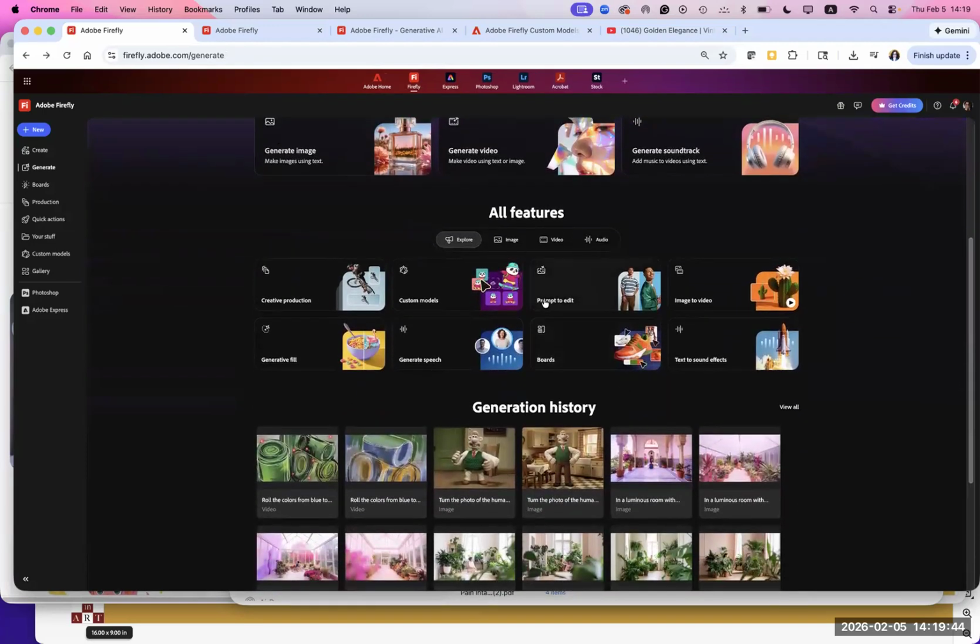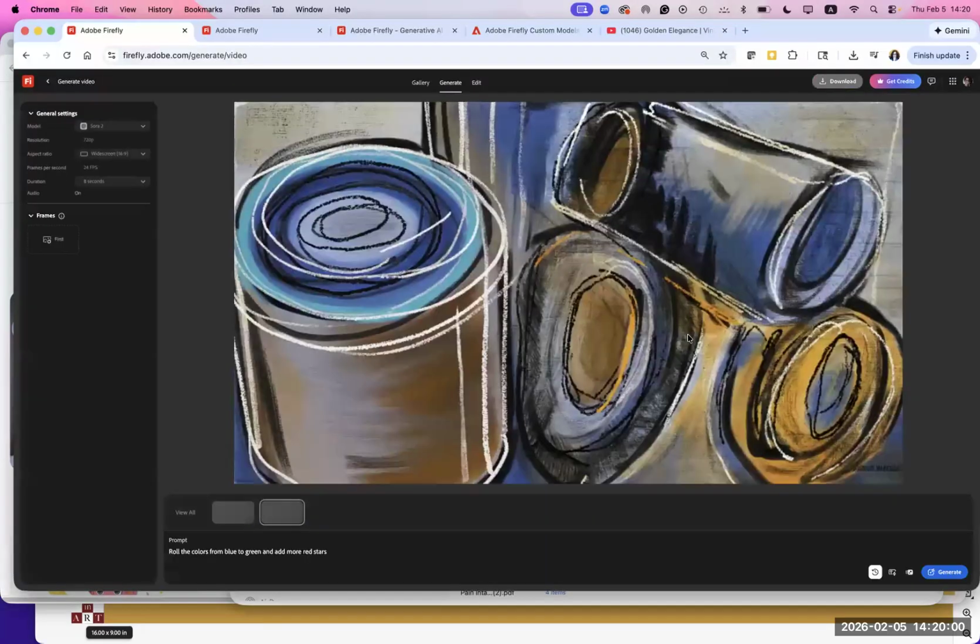Look at all the features here. Prompt, prompt edit, image to video, and then you have creative production, you have custom model, you have generate speech over here. Let's say I have image to video.